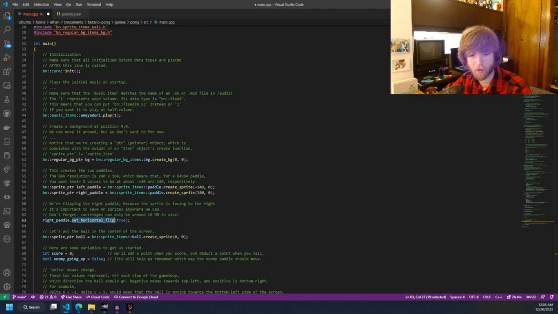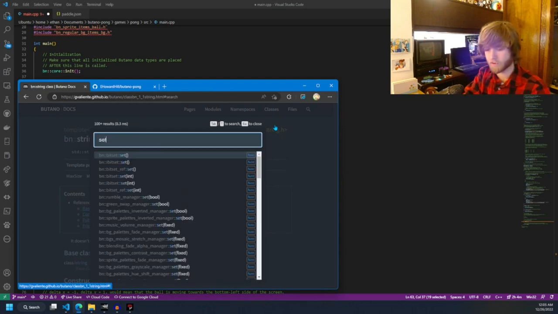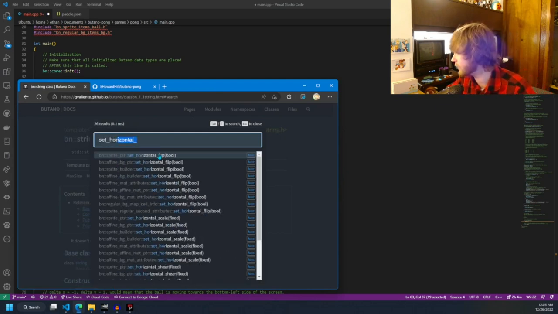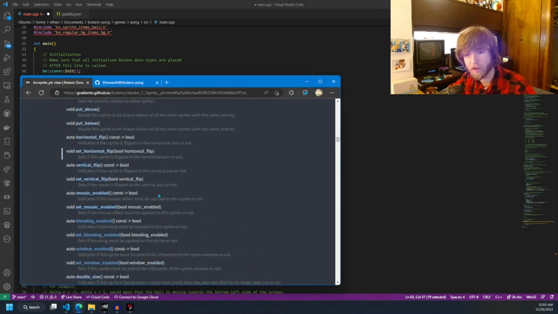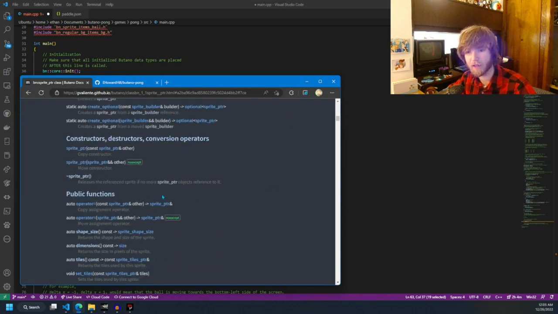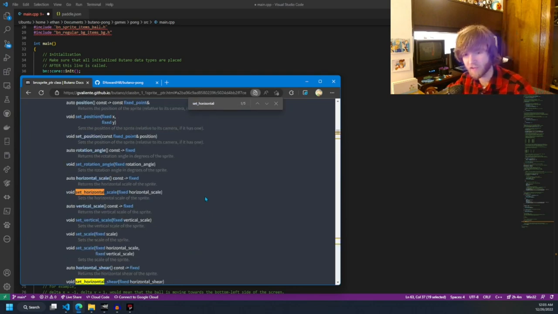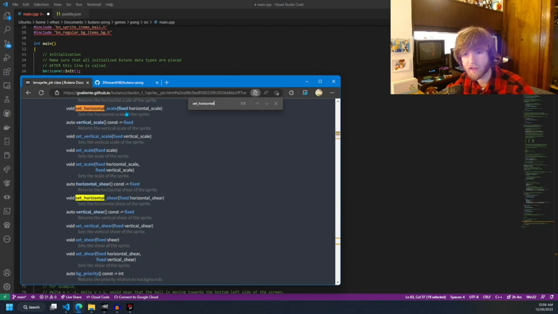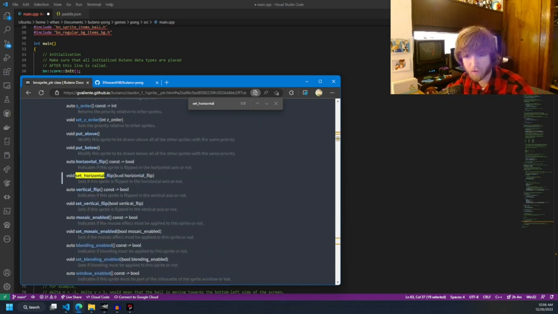I will actually, real quick, I wasn't going to do this at first, but I think you guys might appreciate this. Set horizontal flip. So, if you want to know what you can do with a sprite pointer, you can go to the Butano documentation and look up the sprite pointer class. Now, public functions. You can do things like set the scale, obviously, let's see. Yeah, it uses the fixed data type like I mentioned earlier, so it can be less than one if you want it to be. There's the shear, but I'm looking for flip. There we go. And it consumes a Boolean.